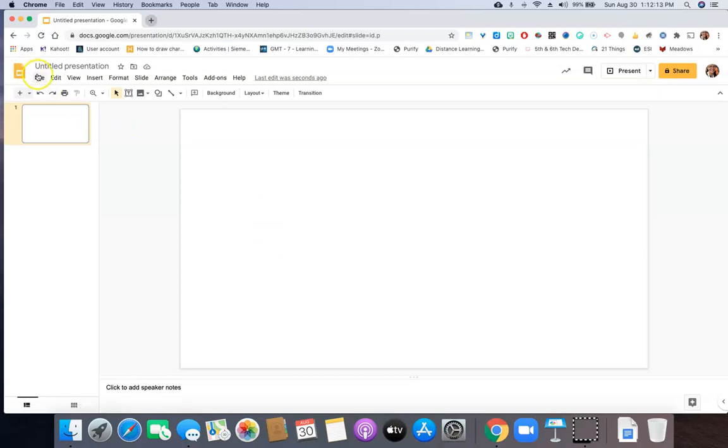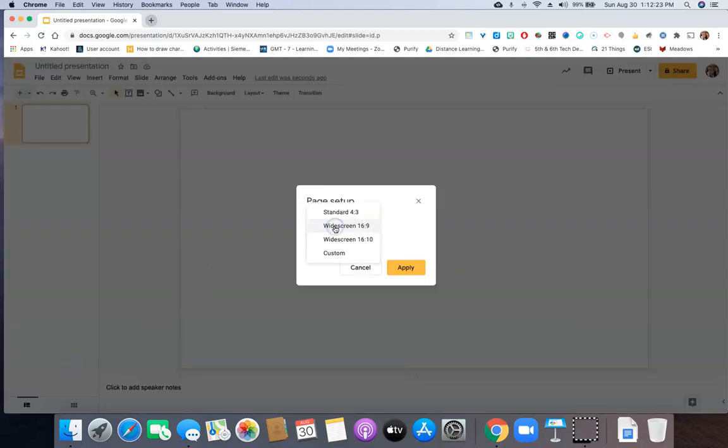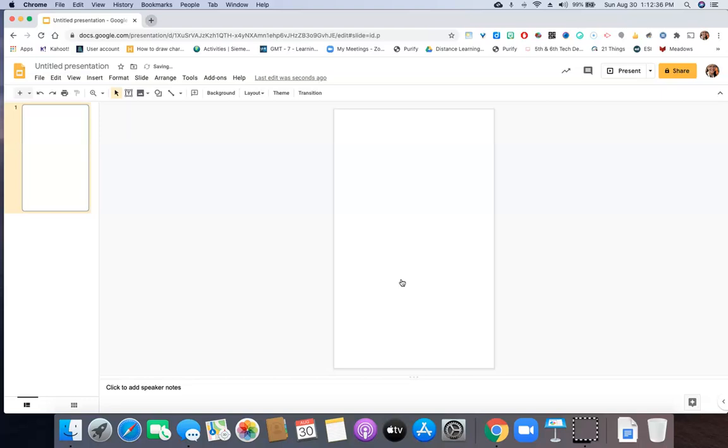But before we do that, we want to change the size of the page we're going to be using. And that's what I like about Slides, is that you can do that. So I'm going to go down to Page Setup, and we're going to change it to Custom. And you can go 8.5 by 11. I'm going to go 8.5 by 14 for legal size, because this is going to be a poster.